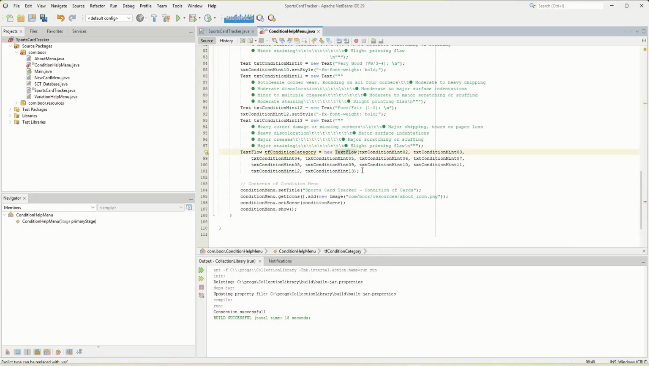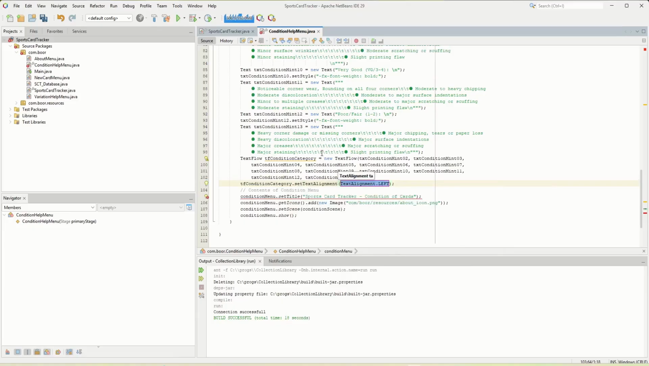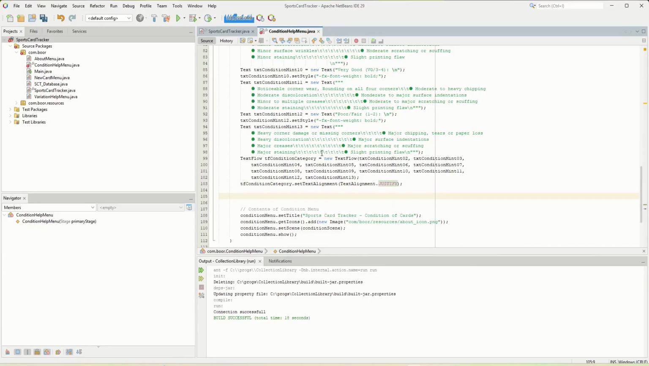Now let me know in the comments if this way of doing text flow works better than the way that we did text flow in our variation help menu. We want to set an alignment for our text flow. So it's tf condition category dot set text alignment, and we want text alignment of justify. So that's the body of our content help menu.